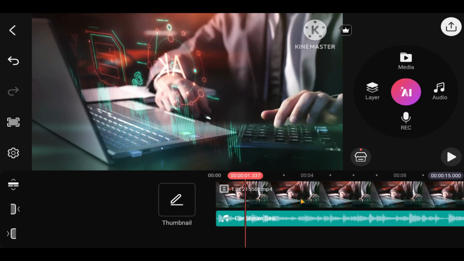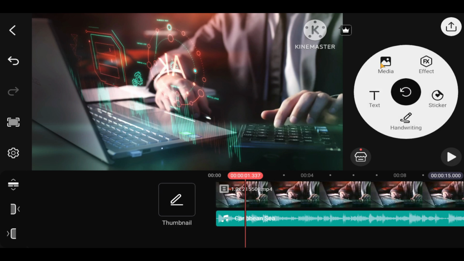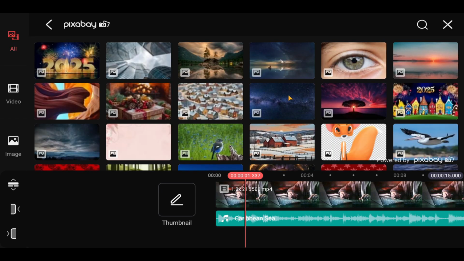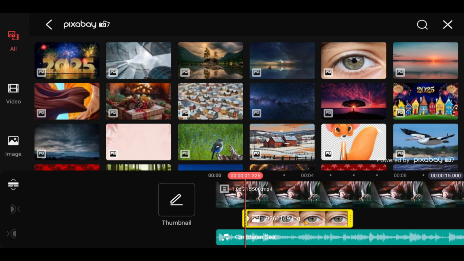Now if you wish to add an overlay effect, then first of all you will need to add this onto a new layer. So tap on the layer option and then add your media. You can choose from various different assets, and once you find the media that you would like to add, just tap on it and it will be added to your timeline. Now tap on the empty part of your timeline or close the media option.